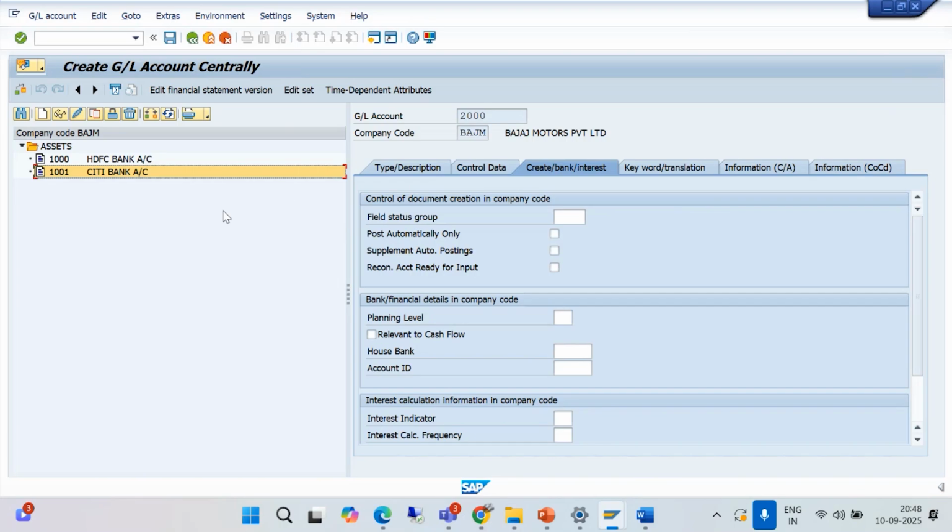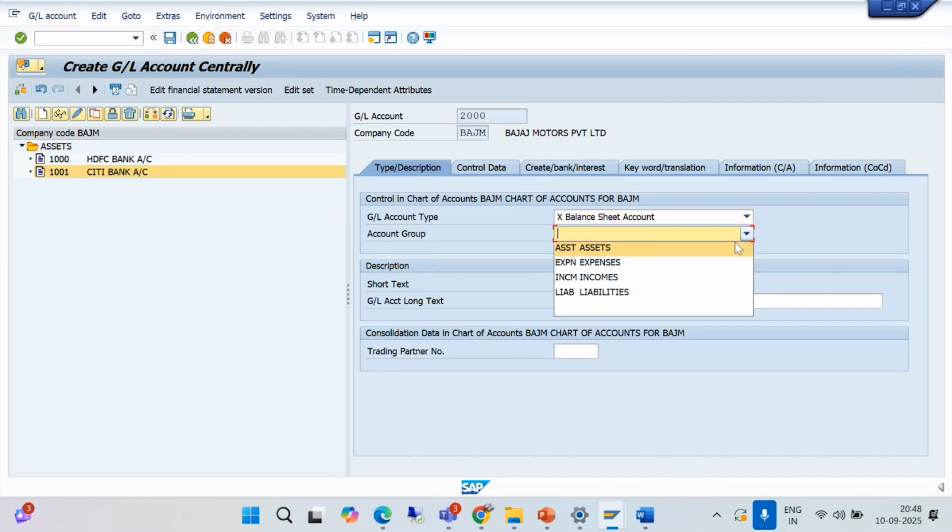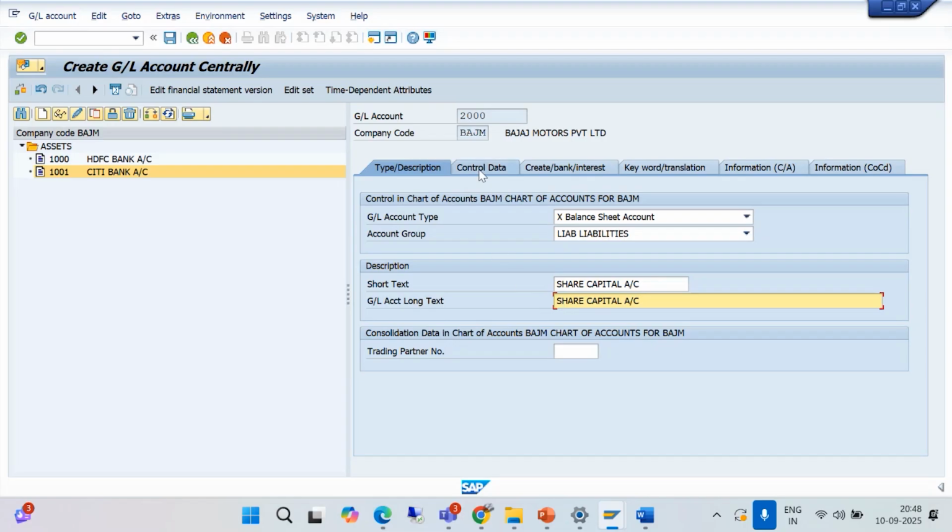Put a tick mark. And if you see here, the first tab, type and description. In type and description, what we have to do? GL account type. Which GL account are you going to create? Balance sheet. If you want to create, which group does it come under? It comes under the liability. If you see here, the short text is nothing but share capital account. Just copy this and paste it over here. Long text also. Control data.